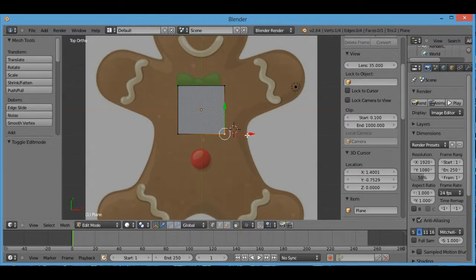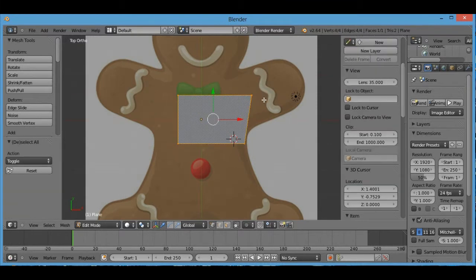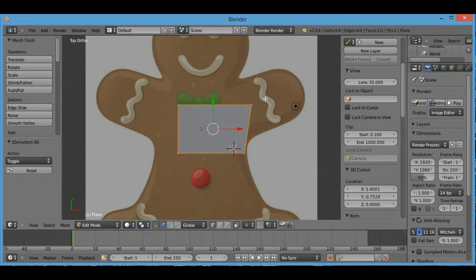As you can see, there's only 4 vertices, so there's only a limited amount to what we can do at the moment. So what we're going to do is subdivide it and make more vertices. And then once we do that, we can change it into the object that we want. So there's 2 ways of doing this.